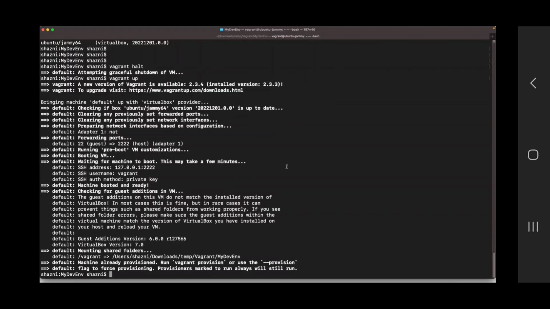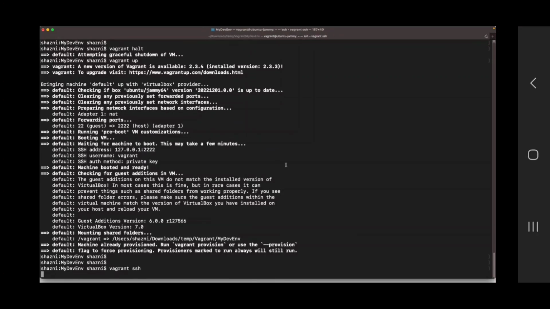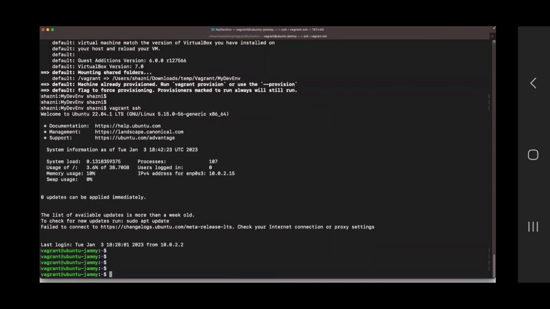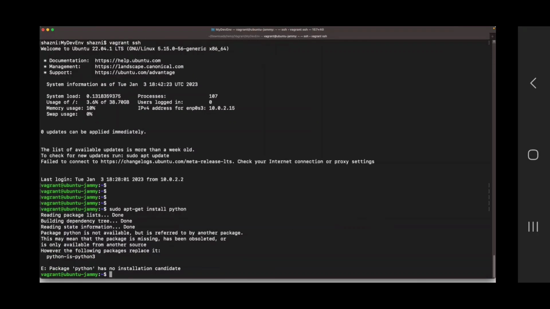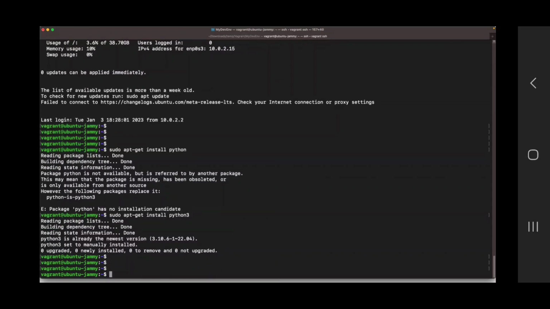Now I'm going to do vagrant ssh once again and do the installation of, let's say, sudo apt-get install python. There is no installation called Python, maybe Python 3. Okay, that means Python 3 is already in the installed state, so Python is already installed. So let's try to do, yeah, give me a second on this.